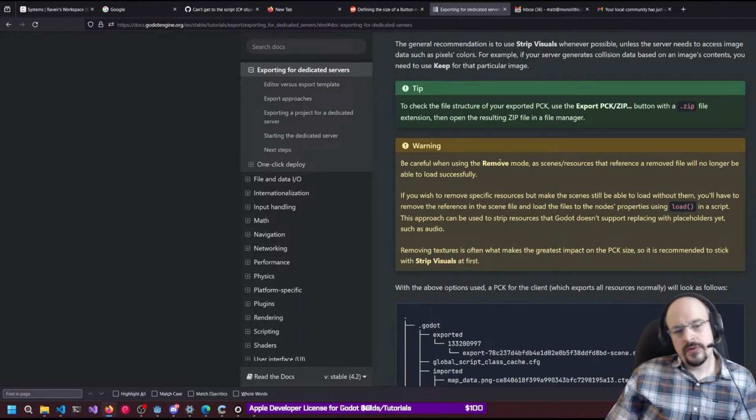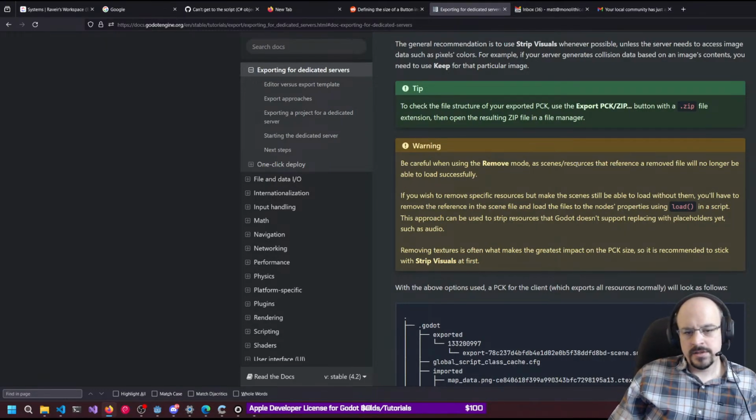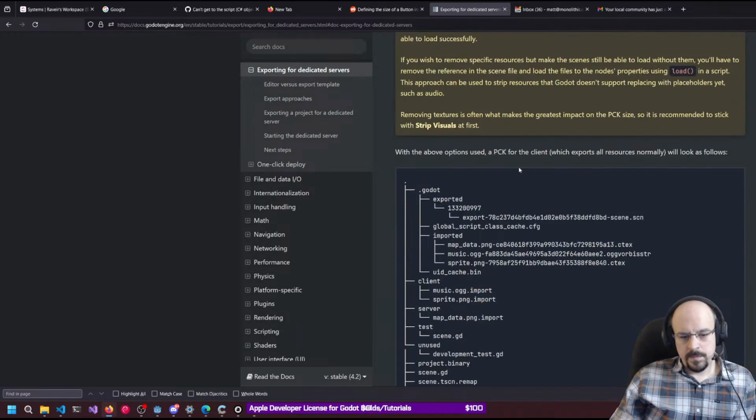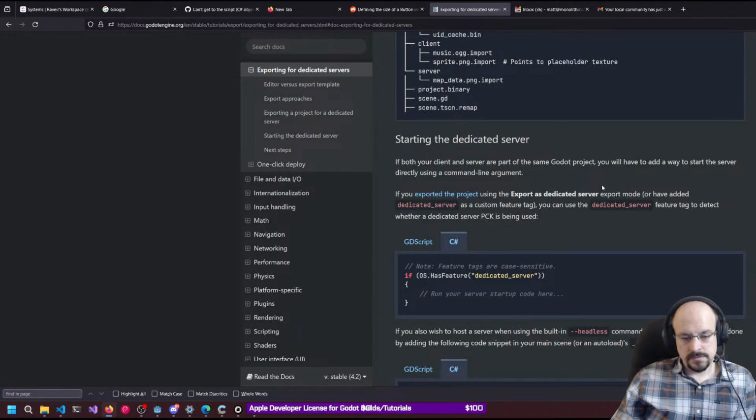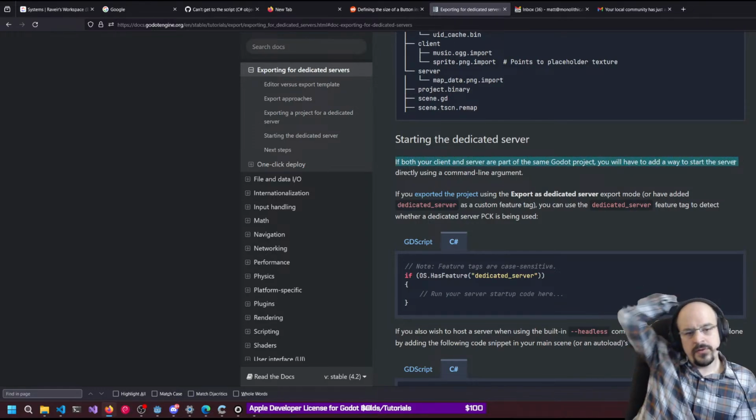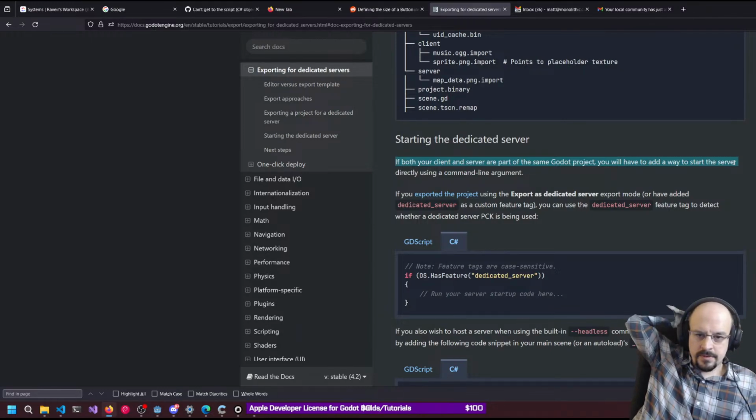Be careful when using the remove mode, as any resources that reference the removed file will no longer be able to load. If both your client and server are a part of the same project, you'll have to add a way to start the server using the command line argument if you exported.